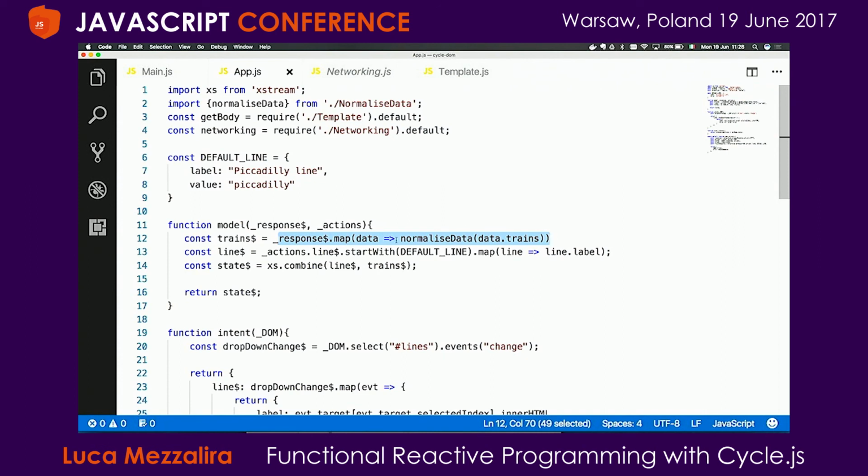Then the first time, because the first time I set the Piccadilly line, I want to see some data. I don't want to see an empty application. Therefore, just the first time you run the default line, which for me was the Piccadilly one. Otherwise, forget about it, and you retrieve the label of the line that is used to populate the top part of my application. And then I combine these two observables again, and I return a state. That is the state of the application.